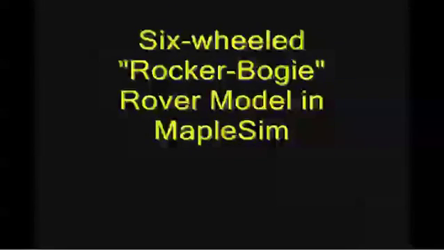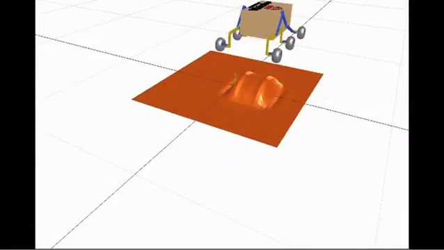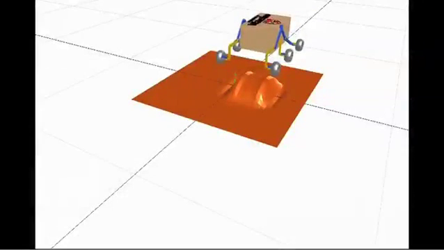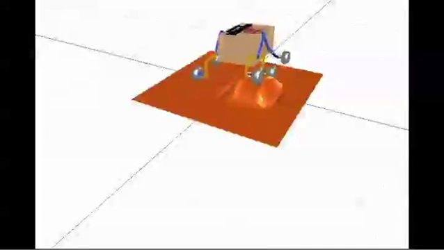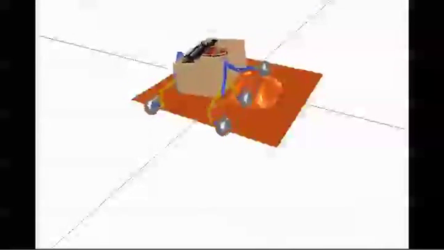So again, the animation and the movie is showing exactly the rover that we had in the first slide, and also the terrain that we have developed using the information that could be available from the scanning of, let's say, Mars or moon surface. So that can be added very easily into the model.